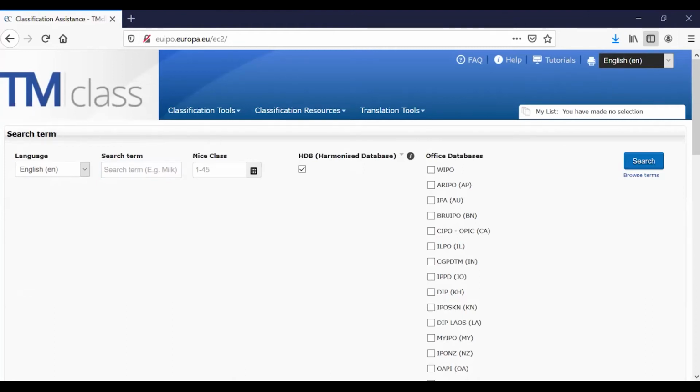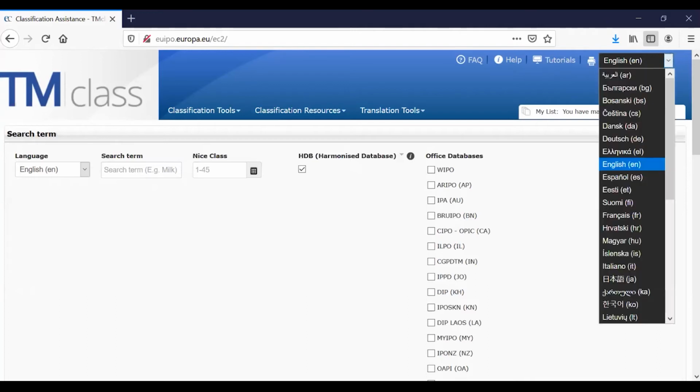Like we saw also for TMview, we have the chance to change the user interface so we can navigate in our own language. Also in this case, it's available in Georgian. I will not dare now to change it, but I will check afterwards to make sure that it's working, so we don't break anything.